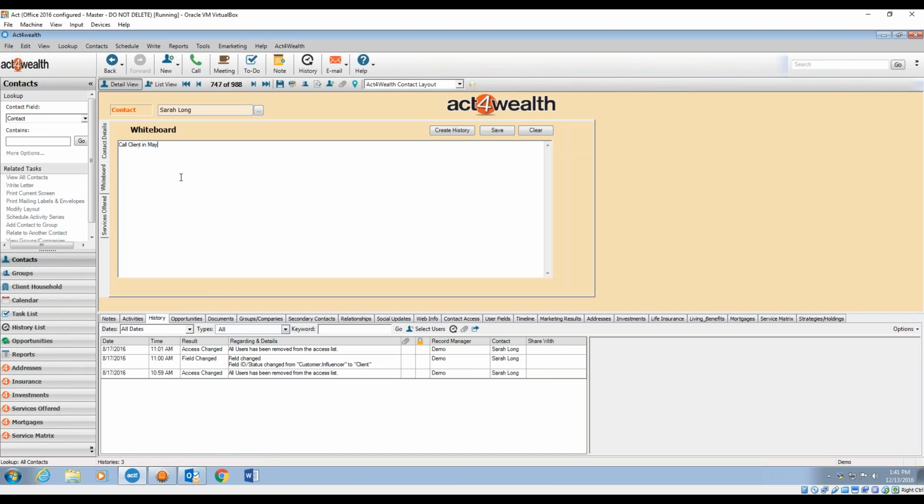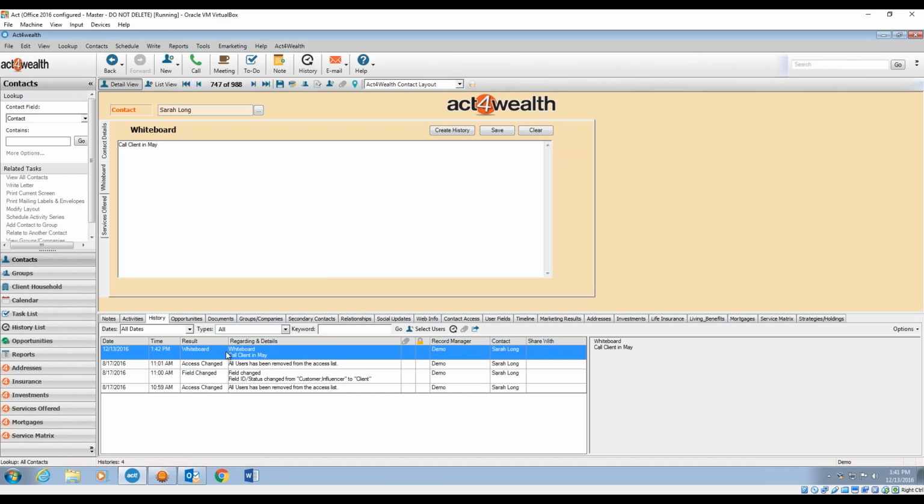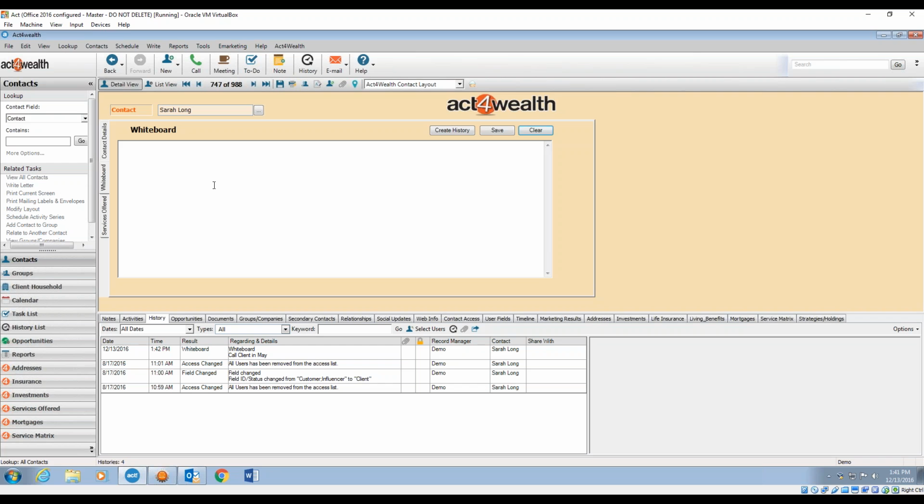If you've actually acted on this information that's in your whiteboard, you can then instantly create a history. You can see it drops a history in below with the information for us. And in order to clear it out, you just simply hit clear, and then it's a blank slate for the next time somebody comes into this record. So it's a quick way of eliminating the sticky notes in the office, forgetting information, or if you're in the middle of a phone call and you're interrupted. It allows you the opportunity to save some information without having to worry about where it's going to go.